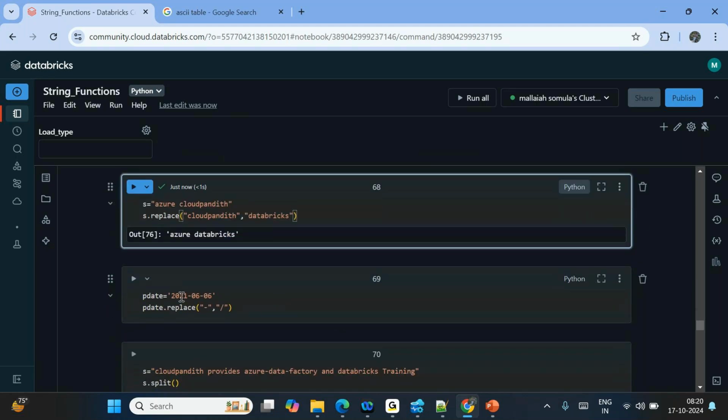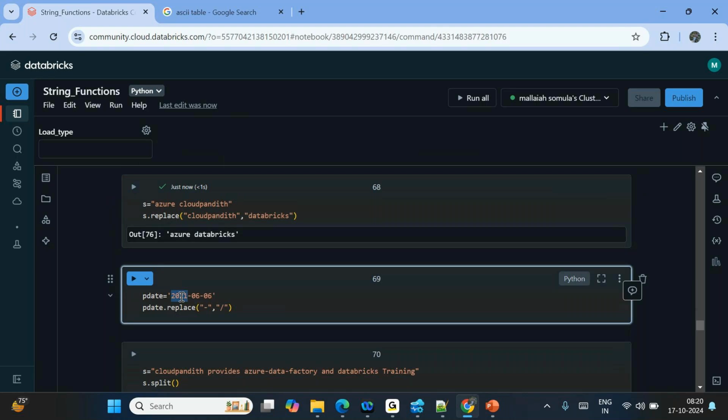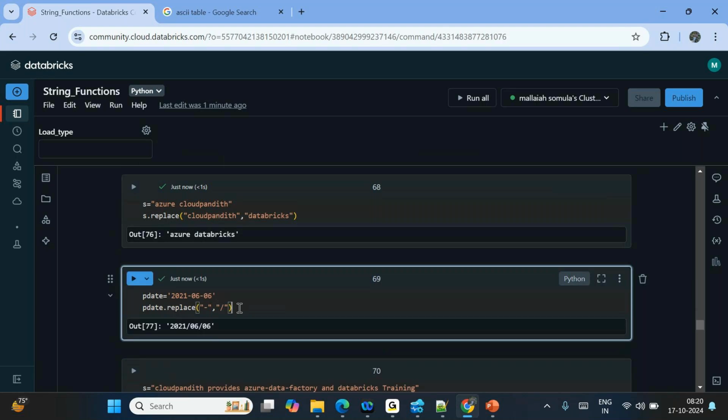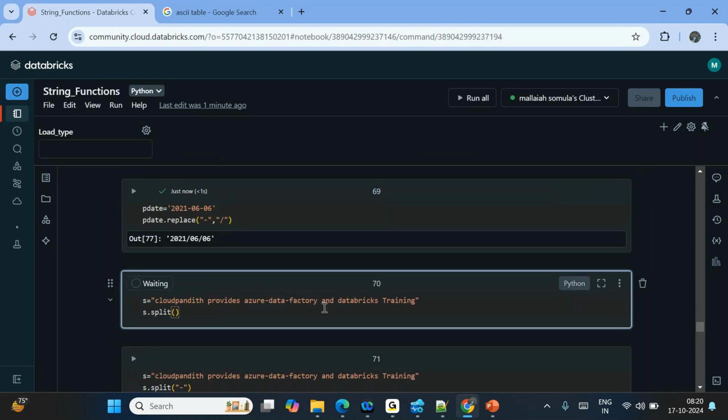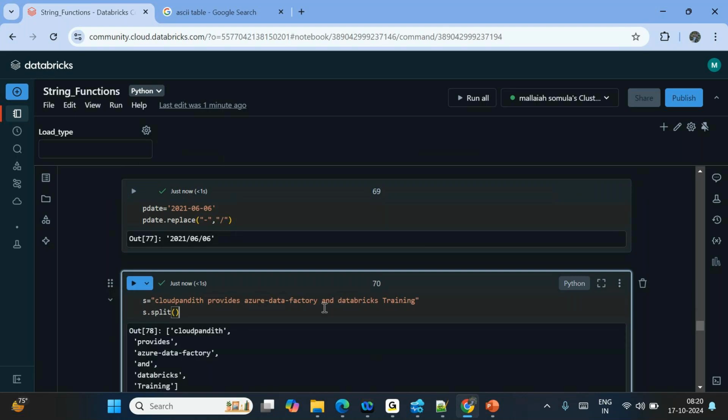Now I have 2021 iPhone 06 iPhone 06, and I want to replace the iPhones with a slash, because when I am concatenating these dates to the path, it should be a slash, right? So you can replace it like this. Now I have Cloud Pandit provides Azure data factory and data training. So you have to split it. By default, it will split based on space, team, remember.